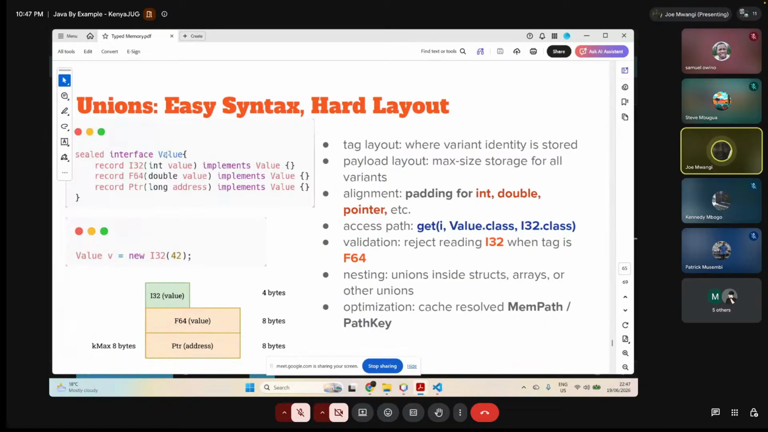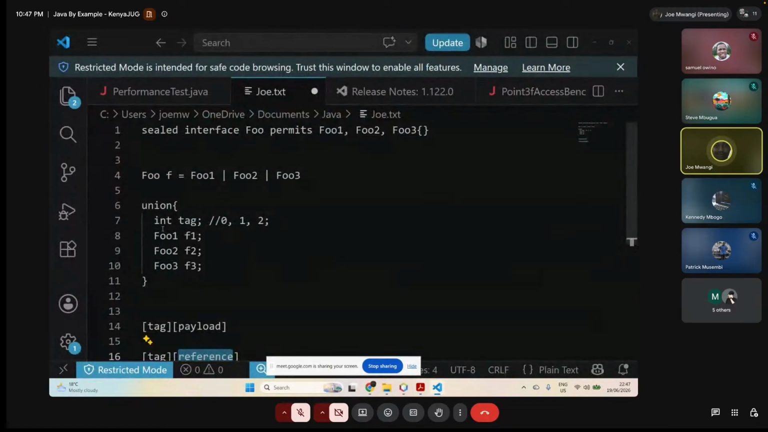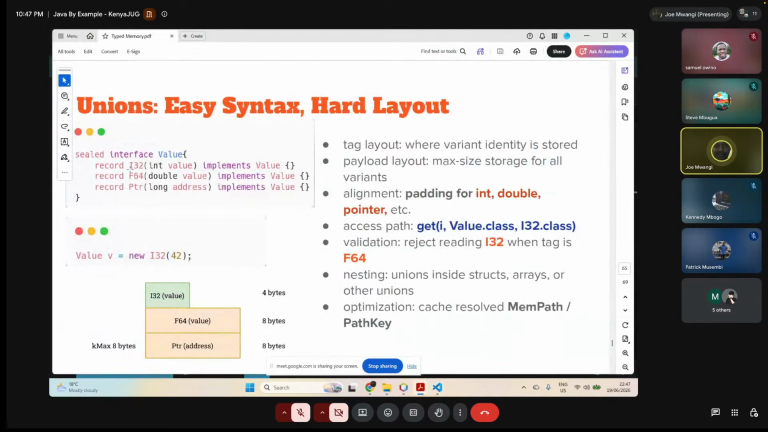So it's the interface value and then the variants. Okay, the fields. These fields are called variants. Actually, they are called variants. So this is how you are going to construct variants.